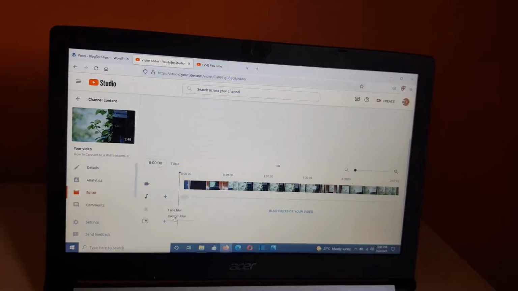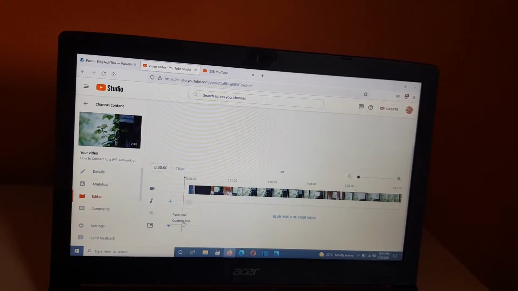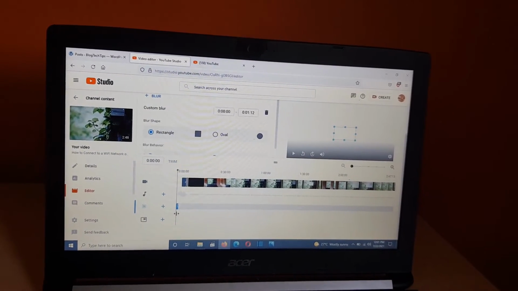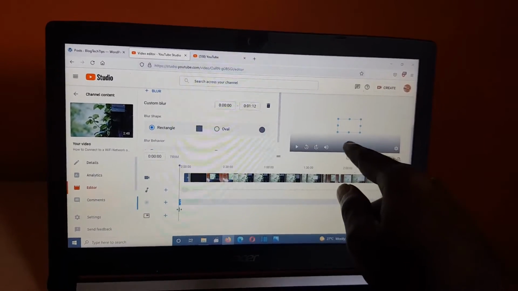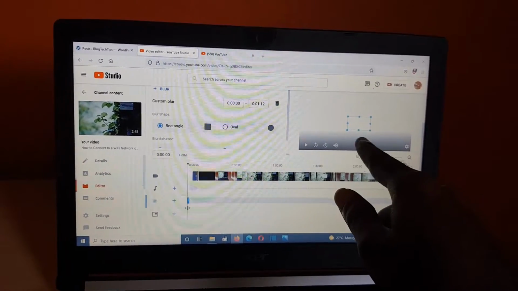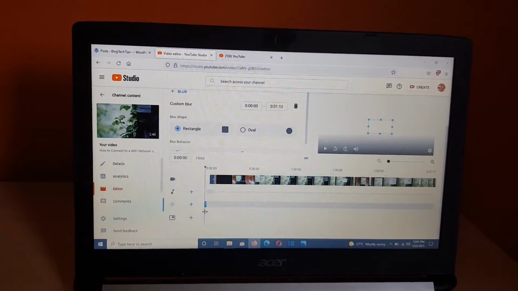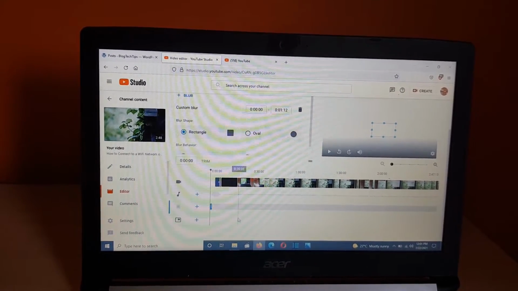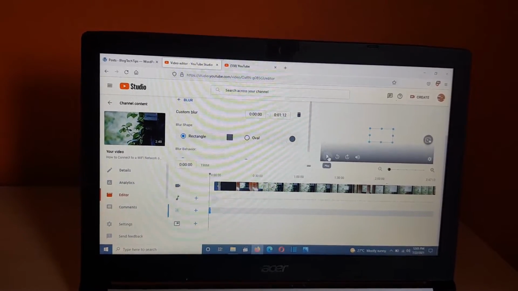All right, but I'm going to use the main one here, which is called custom blur. So I'm going to tap on custom blur. Once you do, notice that the preview window appears up here, indicating that it's going to show you how to edit this particular video. Now of course, I can go ahead and try to play the video. I find it best that you play the video to the section that you want to blur. So go ahead and play.